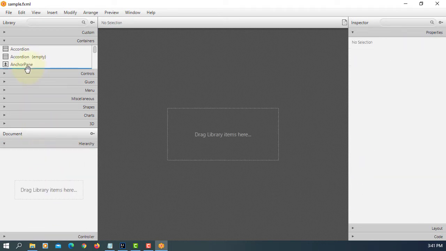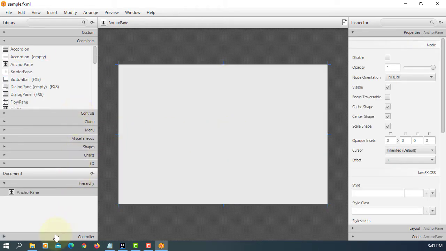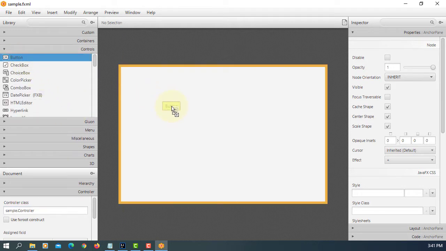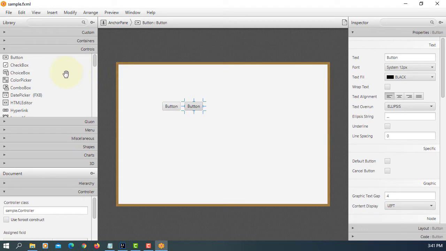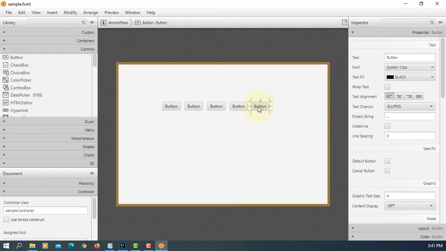I prefer to use anchor pane, so let's put anchor pane. Then let's link fxml and controller, sample.controller. Let me add 5 buttons. Then I will show you how to implement event handler with action events interface. Let's say OK. That will be cancel.